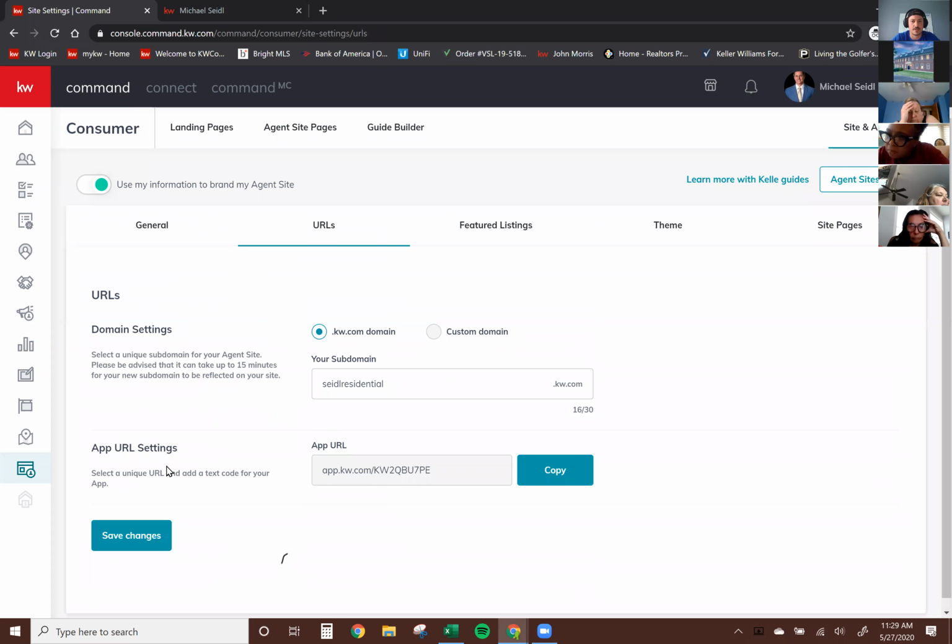And that's a good place to start. It's also where you want to make sure, the most important part right now, is to click on the featured listings, so you can put featured listings on your webpage. So that way it opens this up.